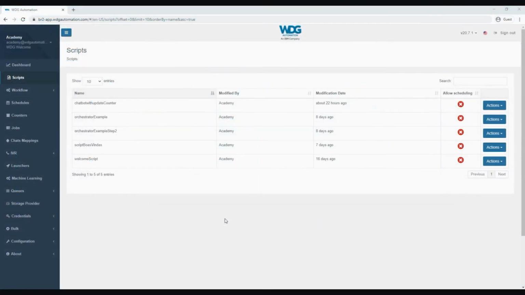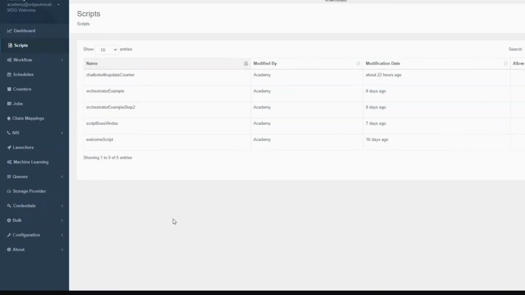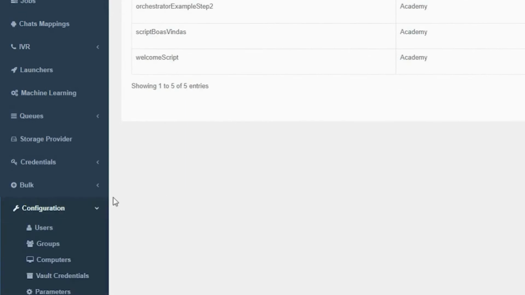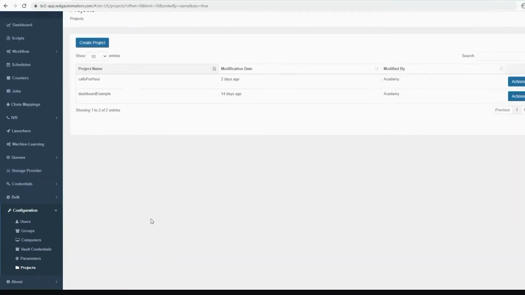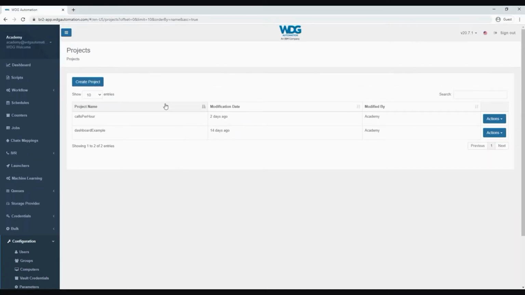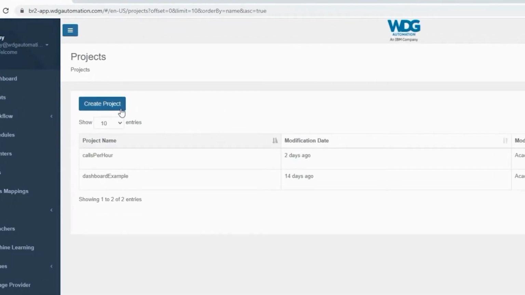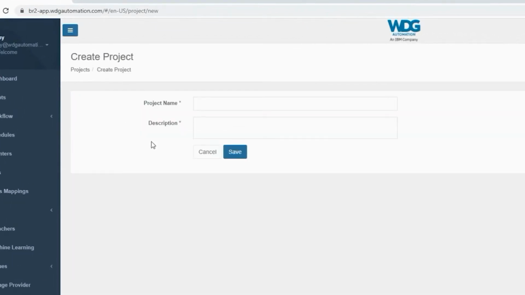We need to start by creating a project on the web client. We can do that by clicking on Configuration on the web client side menu, then click on Projects. Here we can create new projects or edit any existing ones. Let's create a new project by clicking on the Create Project button. Now on the project setup screen, we can name our projects and also give it a description.